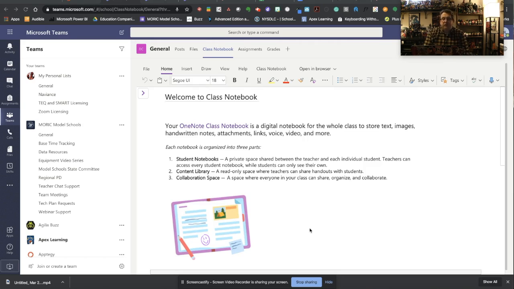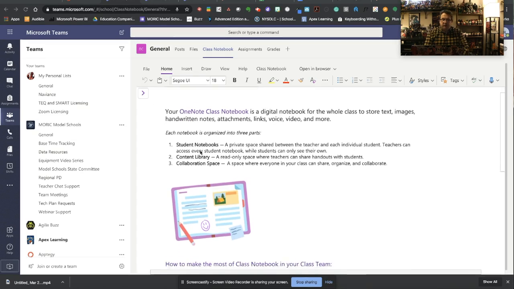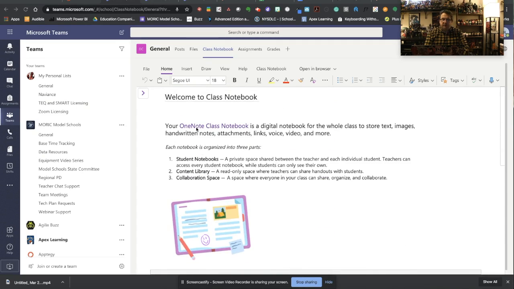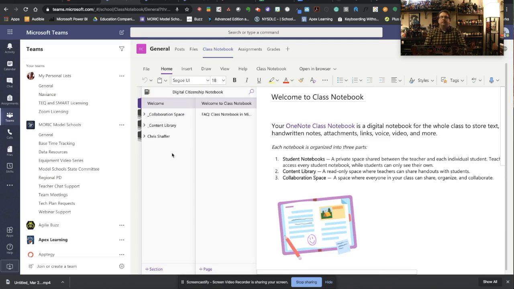So now that my class notebook is created, for those of you that haven't had a lot of experience with Microsoft OneNote, the way that this works is up here in the left-hand corner you can see we have a welcome message as far as what the class notebook is all about. But if I click on this little arrow here, that's going to open up all the hierarchy that I've created.